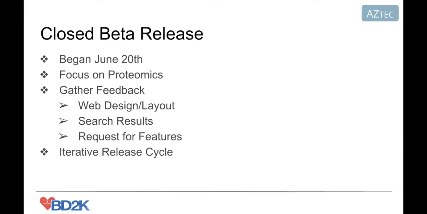Our development team is operating on an iterative 2-week release cycle to fix any bugs and improve the application based on the testers' feedback. And we'll most likely be inviting more beta testers within our center in the coming weeks to get more user feedback.